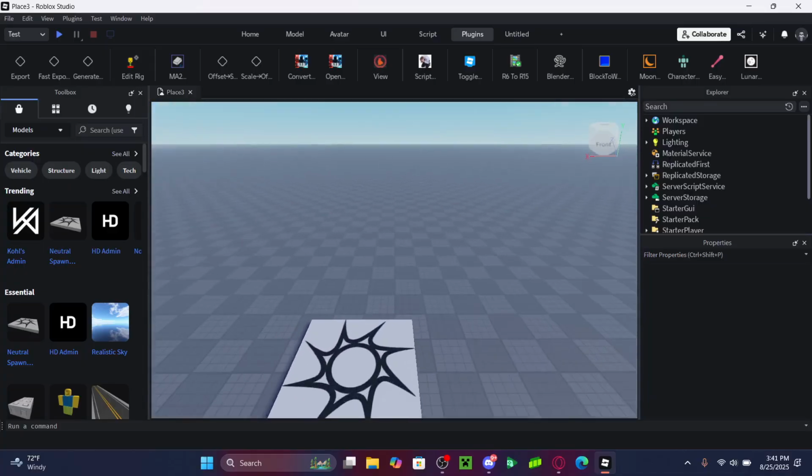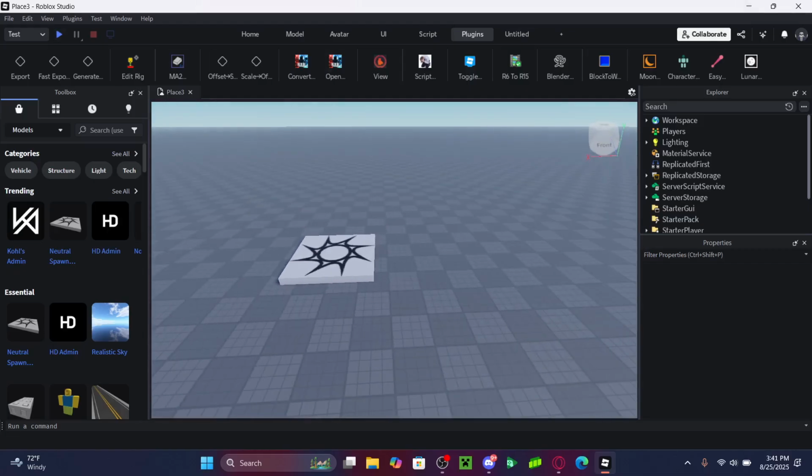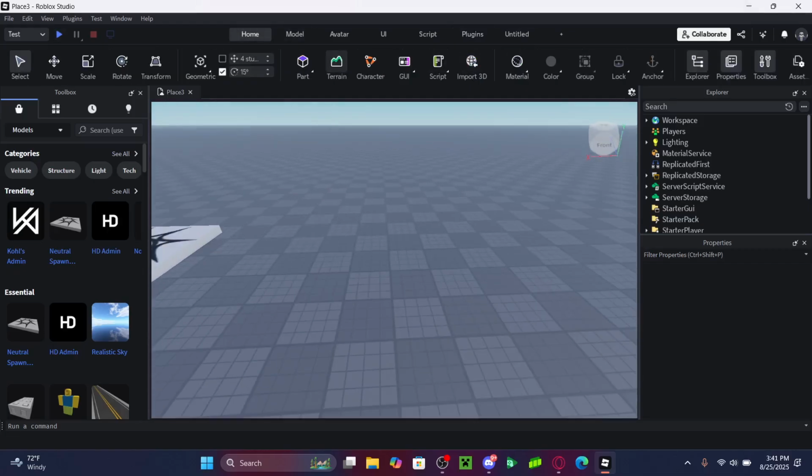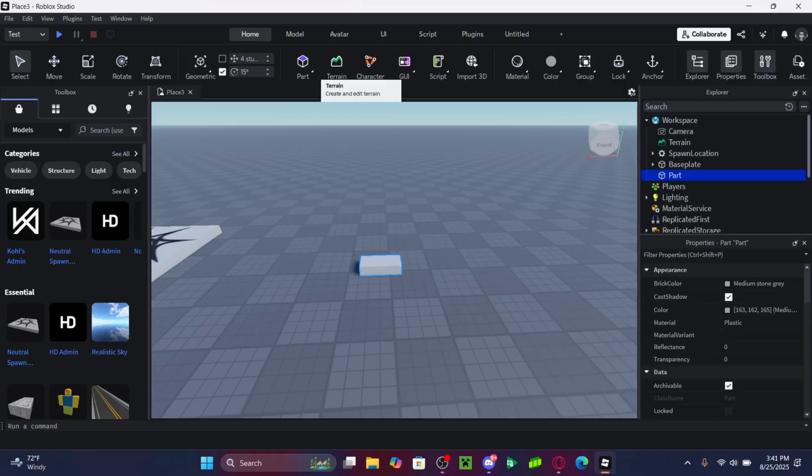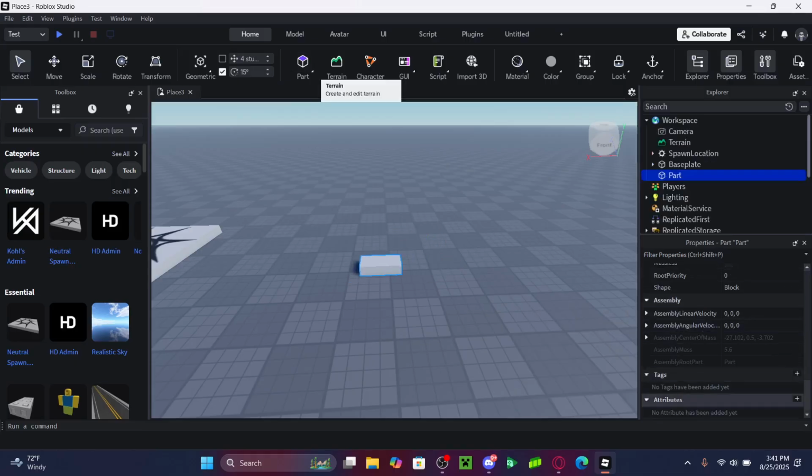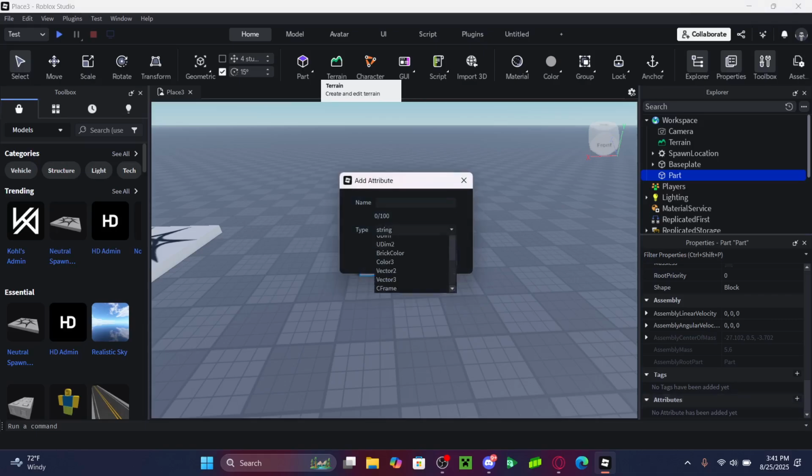Attributes. Now, what's an attribute, you may ask? Well, let's see, I go into here, right? And right here, attributes, right? They can be any type. They can be a Color3, they can be a CFrame, they can be Boolean, they can be anything.